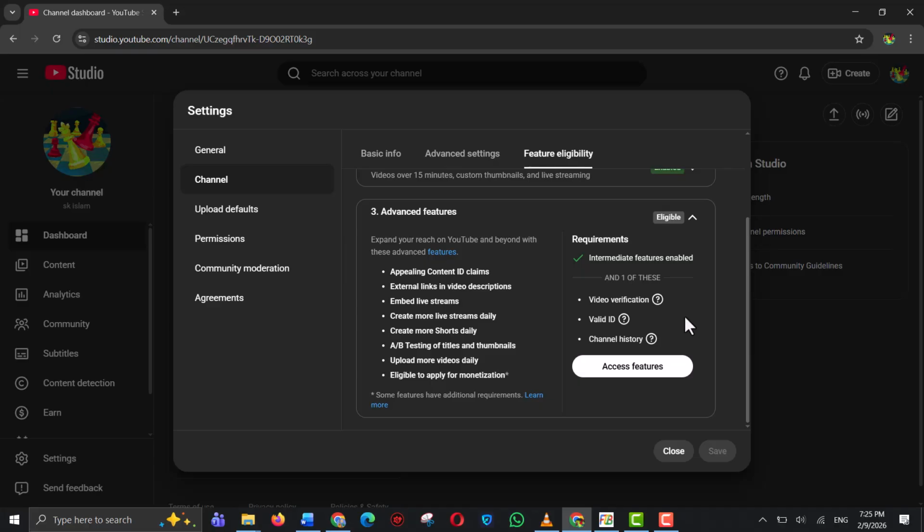Step 8. Confirm verification to increase your daily upload limit. Once verified, your channel will be allowed to upload more videos daily without facing the error.